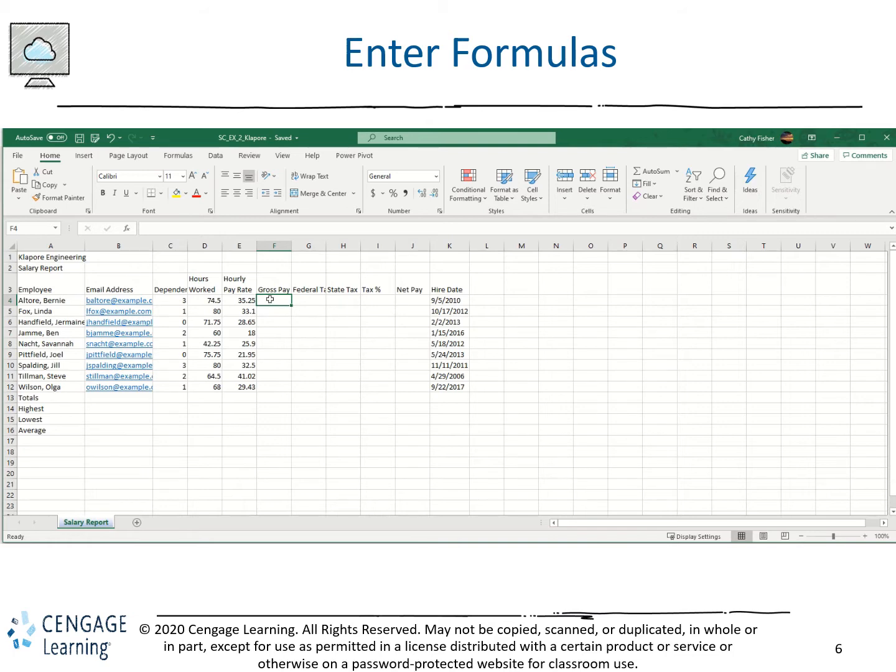Okay, so we're going to use the equal sign. That's the start of every formula. So that equals the hours worked. So we always select the cell. So we've selected the cell, that's D4. And it's times, so we'll put a times sign, the hourly pay rate. And so we'll select E4. Okay, so we've created our gross pay as our hours worked times our pay rate. And then I'll just push tab. So that will take me to our federal tax.